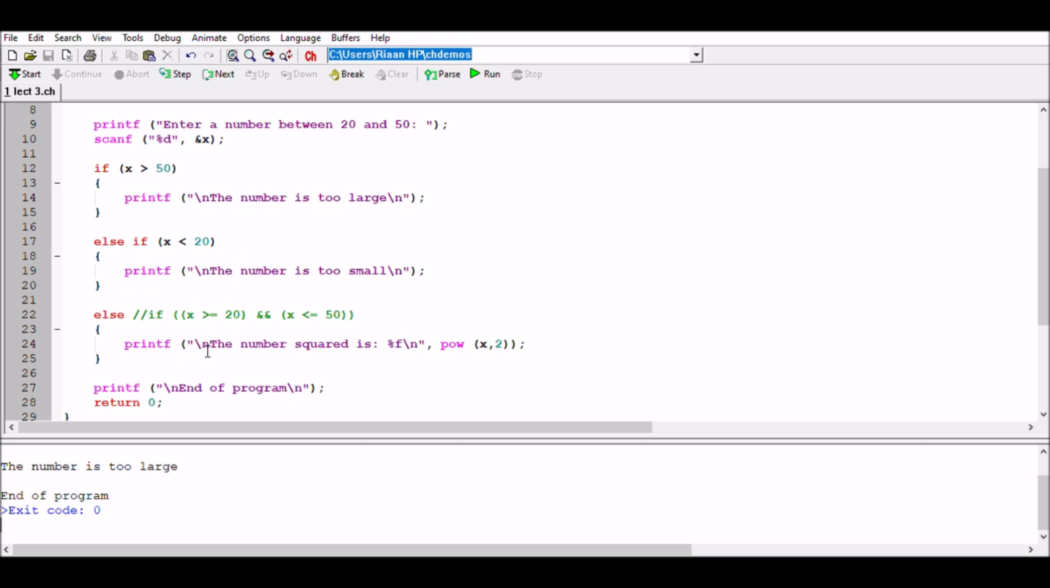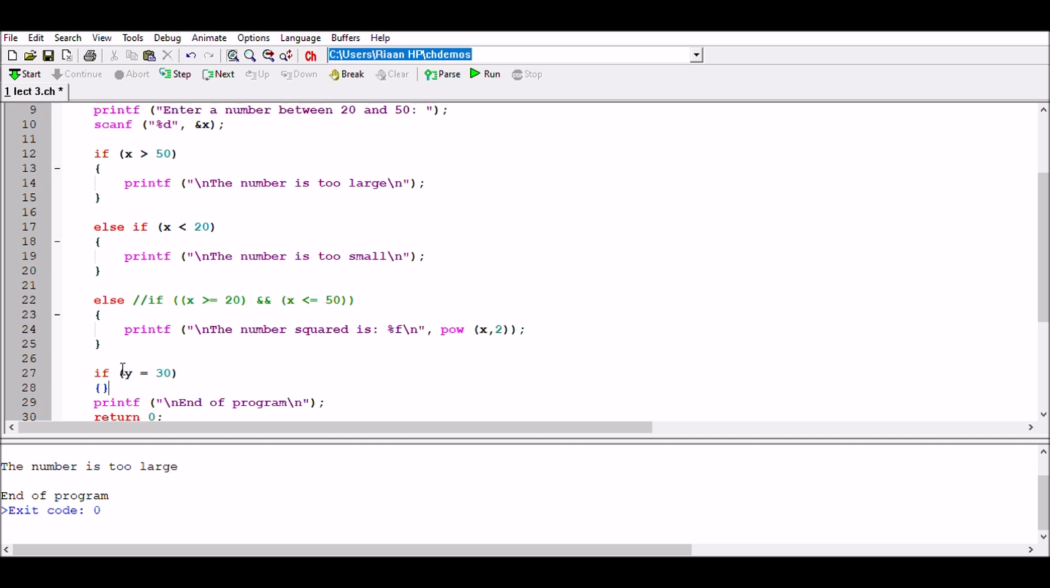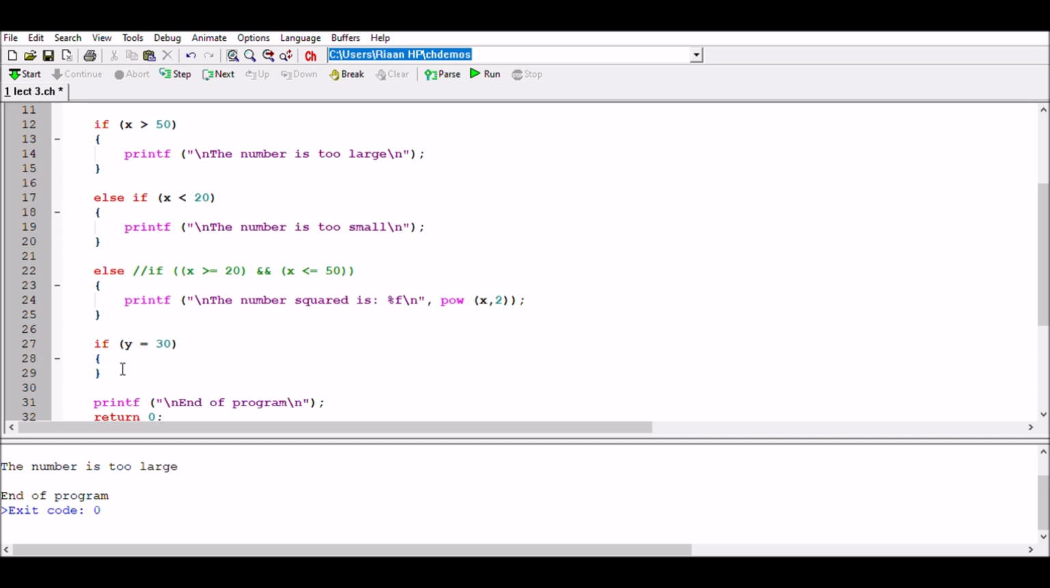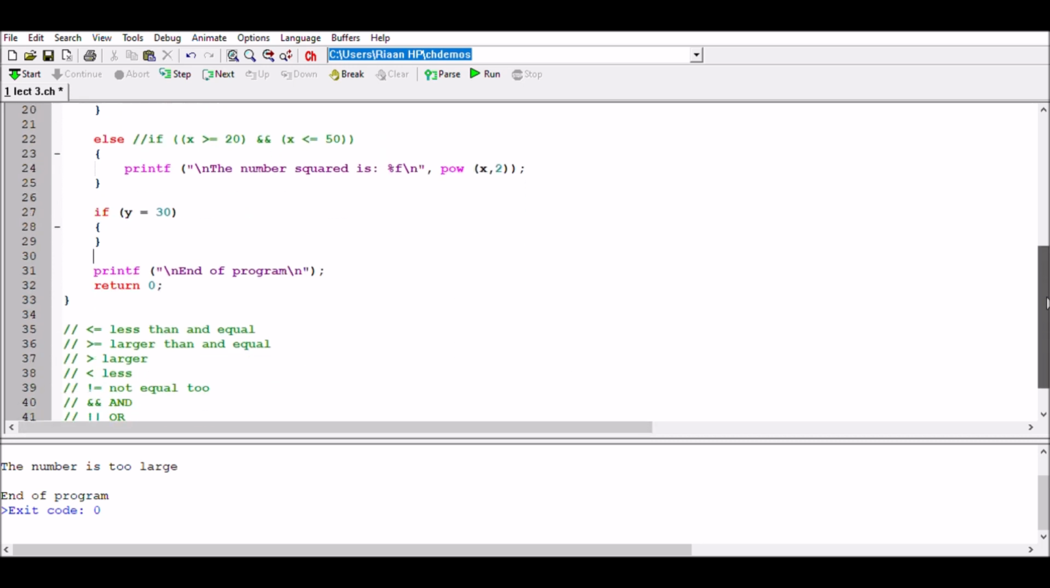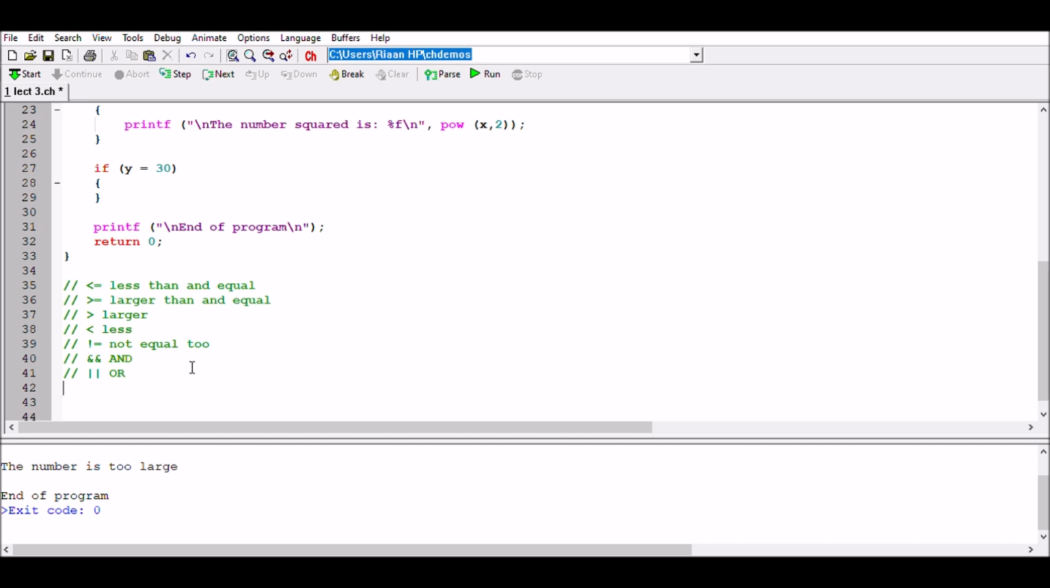Okay, so we could have another if statement that starts over here. For example, it might be if y is equal to 30, then another set of commands can be executed over there. So that's another operator we've got to take into account. Equals. Okay, that's equals. Now what's very important is that it's a double equals. It's not a single equals that we have over here. So whenever we do a comparison between two numbers in the if statement, it needs to be a double equals.